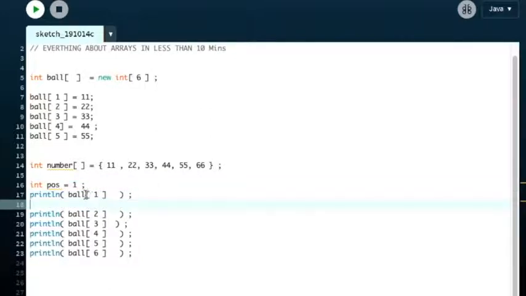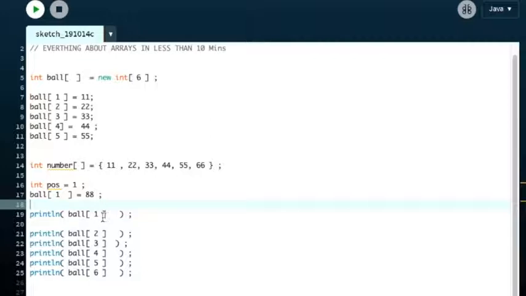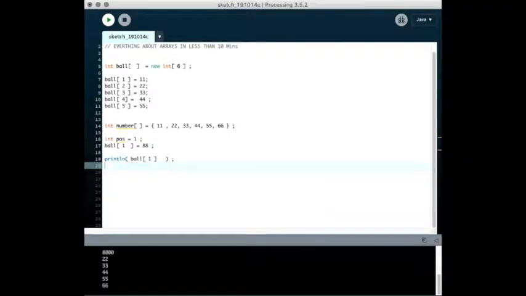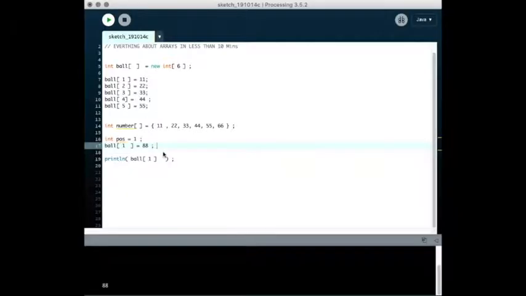And of course, I can go ball 1 is equal to 88. Yep. If I print ball 1 now, we should get 88 at the top. Let's do that. And we get 88. So ball started off with 11. I've put 88 into it, and now I get the value out of it, and we can then access it, and it becomes 88. And remember, we can do this with everything.